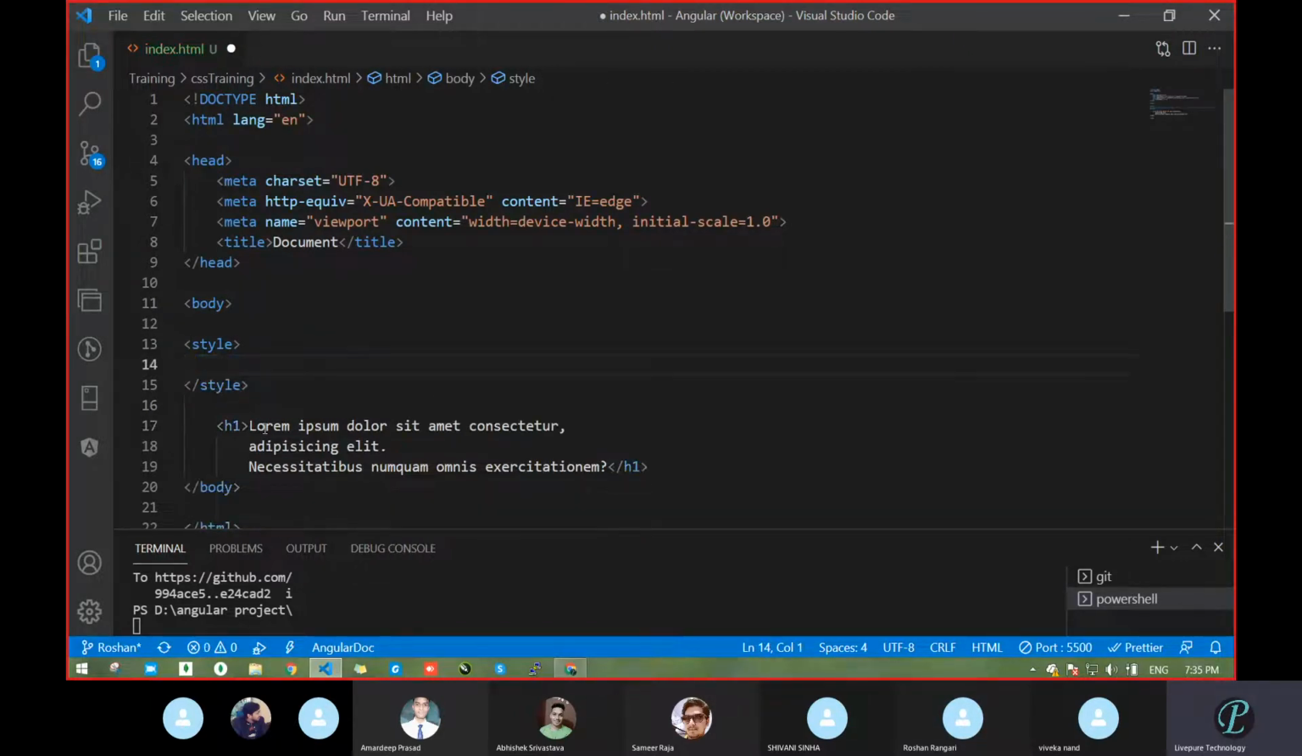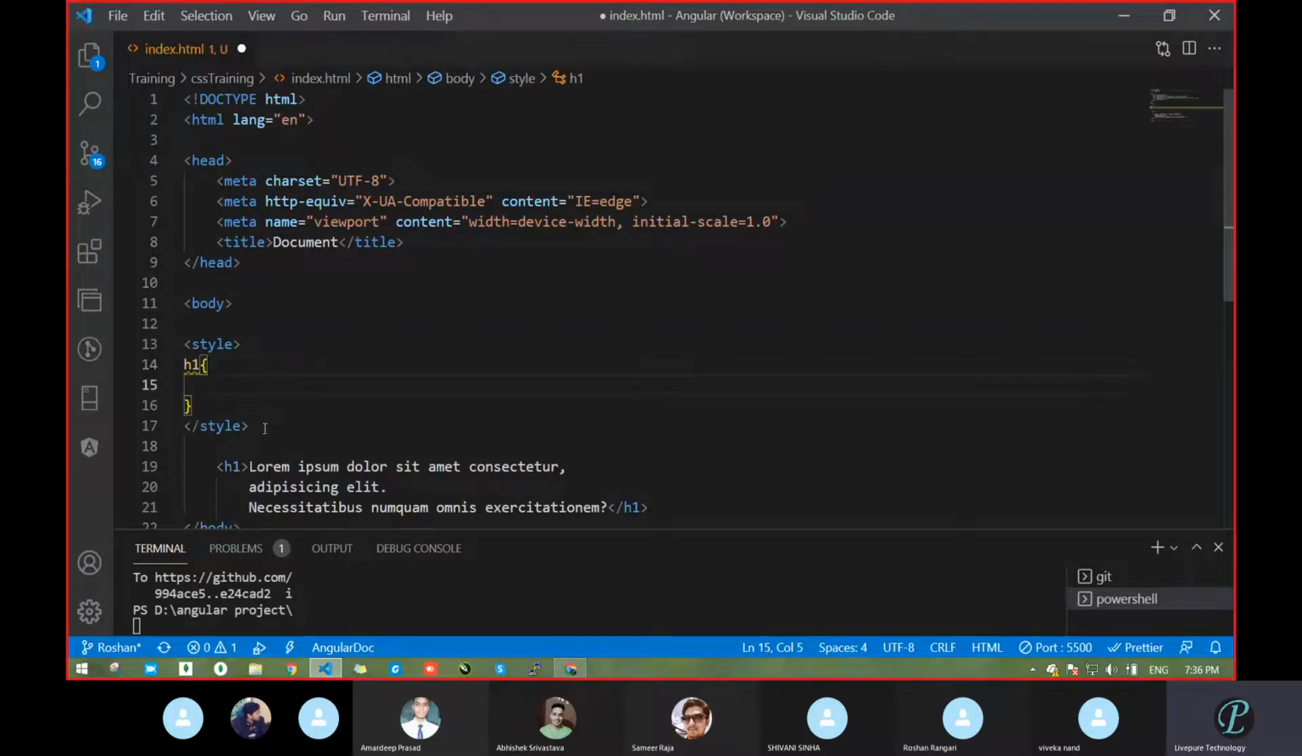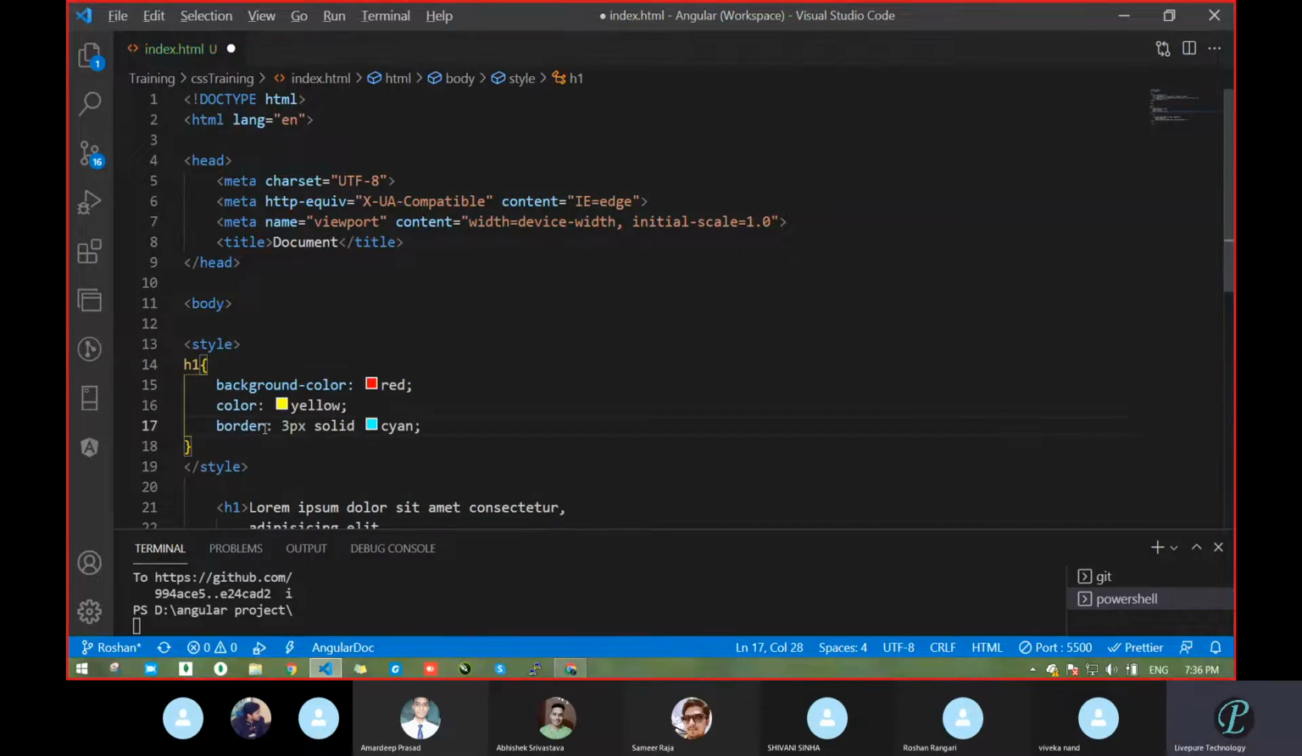Now, for which tag do we want this style? For H1. H1, sir. So we will pass this and give this one. Now see, are we getting any type of error? No. Okay. Now verify this in our browser.